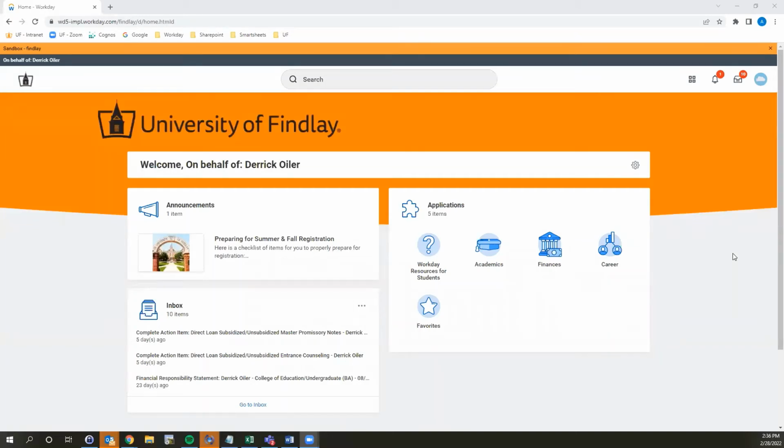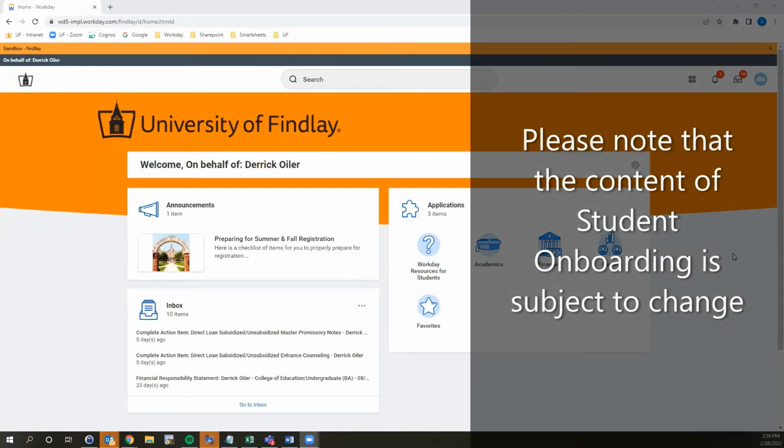Welcome to this student onboarding tutorial. The following steps will guide you through the process of completing student onboarding.